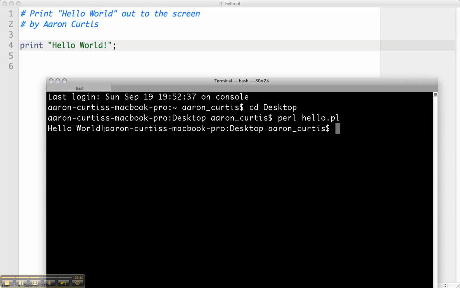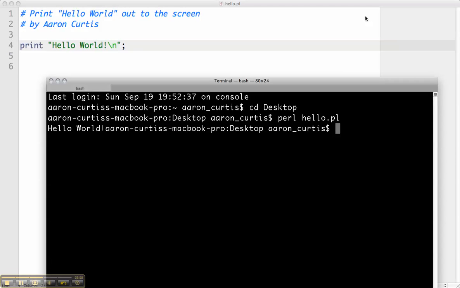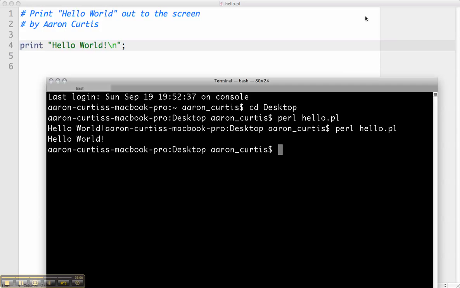If I want hello world to show up on its own line before the command prompt, I can go in here, and right before the last quotation mark, I can do \n. This slash right here is the one above the enter key, not the one below the question mark. I'm going to save that again, and then we'll switch back to the terminal. We'll run it again, and now it's on its own line.